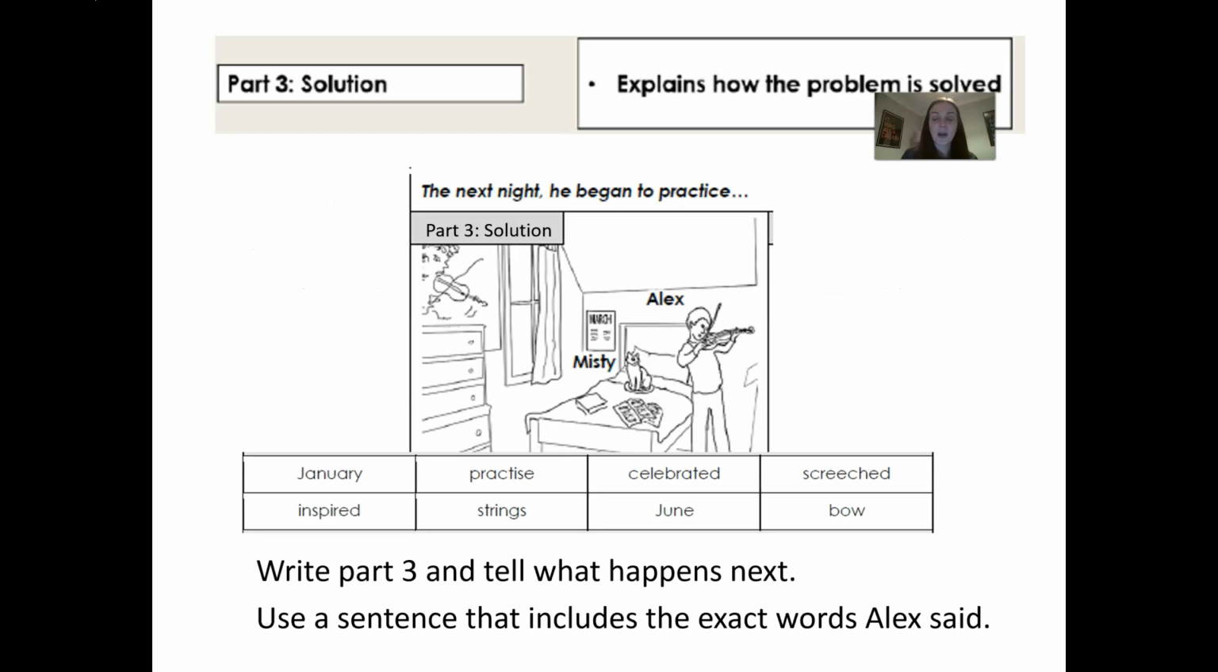That leads us on to paragraph 3. Now we're going to explain how the problem is solved. We're given a sentence starter to use. Look at the top of the screen. Here, it says, the next night, comma. So starting with a part that tells when, followed by a comma. The next night, he began to practice.